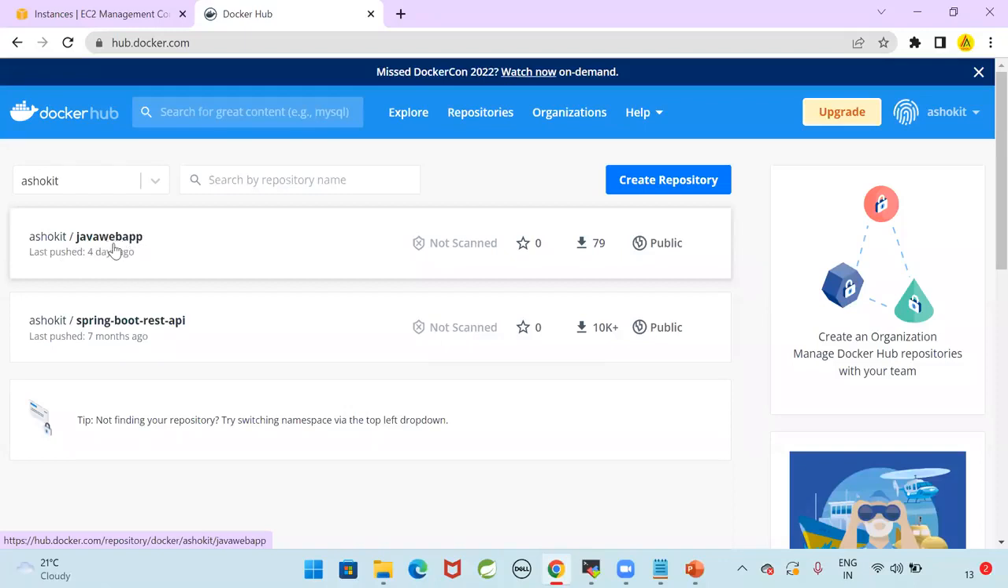Can we directly run an image? Can we directly run an image in Docker? If I have an image, can I directly run this image as a container in Docker? Come on, guys. Can we run the image directly in Docker?